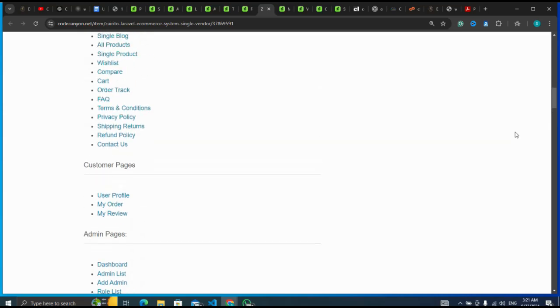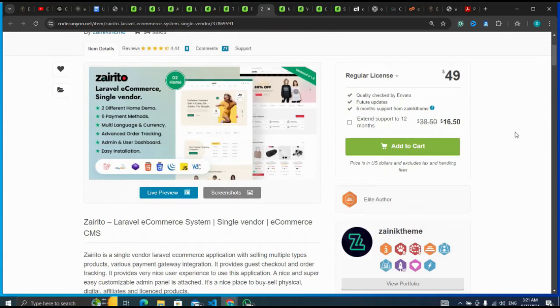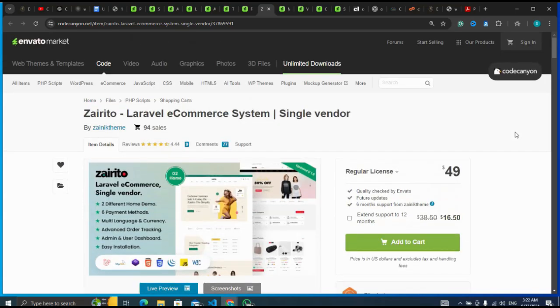Look at it. 2 different home demo, 6 payment method, multi-language and currency, advanced order tracking, admin and user dashboard, easy installation. The one I'm using for this testing purpose is Zairito.